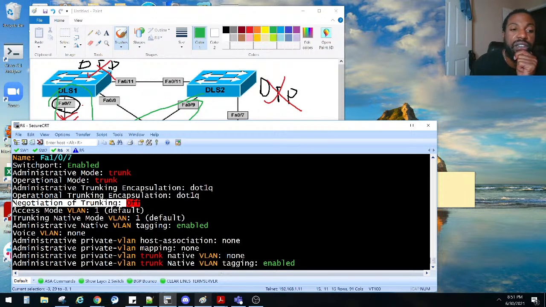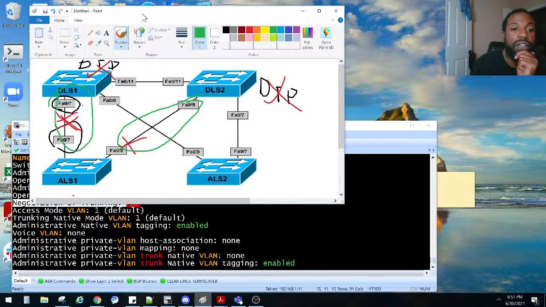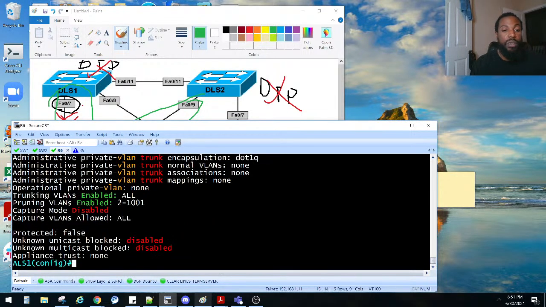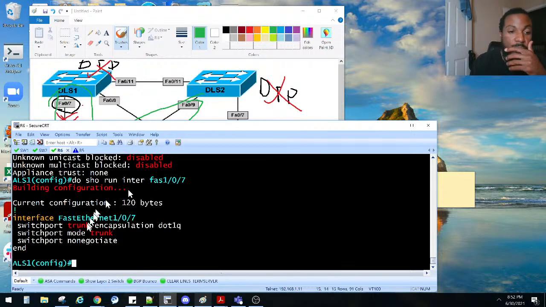Negotiation of trunking. Right? That lets us know that it is off. What switch am I on? I'm on ALS1, right? ALS1 107. He said negotiation of trunking is off. I didn't put switch port non-negotiate though on there. Do show run interface FAST107. Oh, I did. I guess I did. Okay. So that's why it's off.